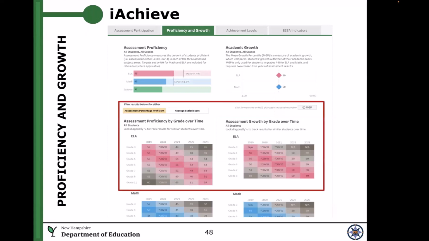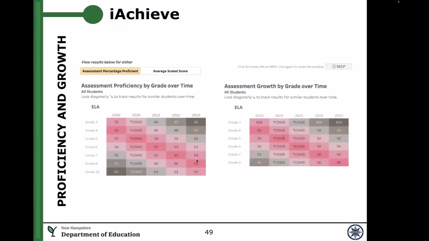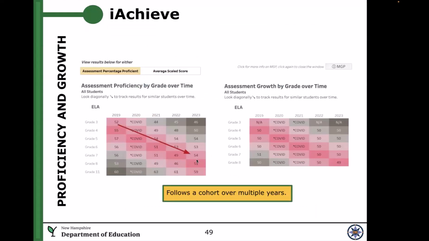This next particular area, a lot of folks don't know about this yet, so they're creating these reports themselves. So what this is showing is average assessment proficiency and growth over time. Because it's looking at the state of New Hampshire here, you see those growth numbers are 50, 50, 50, 50. But this is proficiency over time. And the way that we're looking at that, again, follows that cohort, and you're looking at it diagonally.